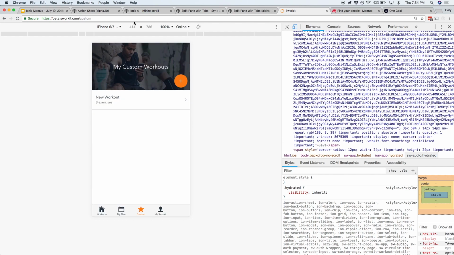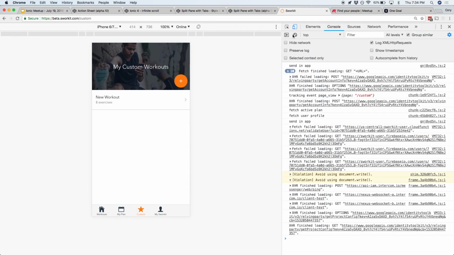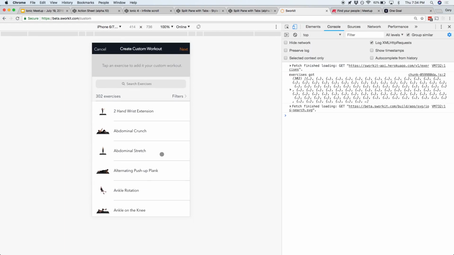There's no loading state. In fact, I want to see if I can get that loading state back. It might be because it's already cached from the service worker. Yeah, I might. Oh no, I got them. There it is. Exercises got. It just happened fast. Sorry. There should be a little loading screen in there.